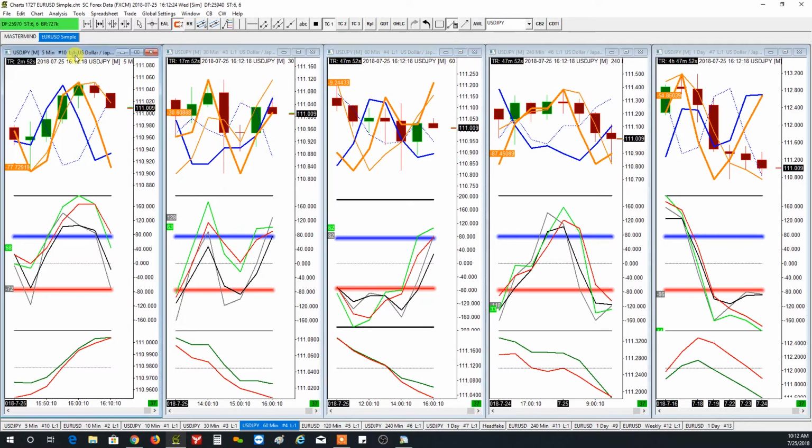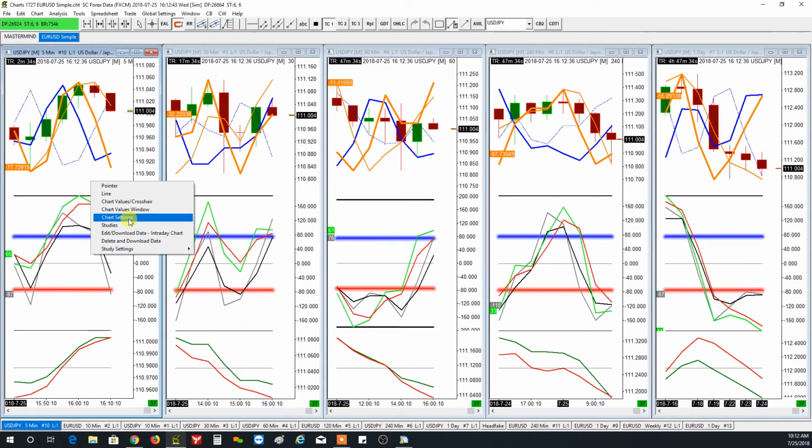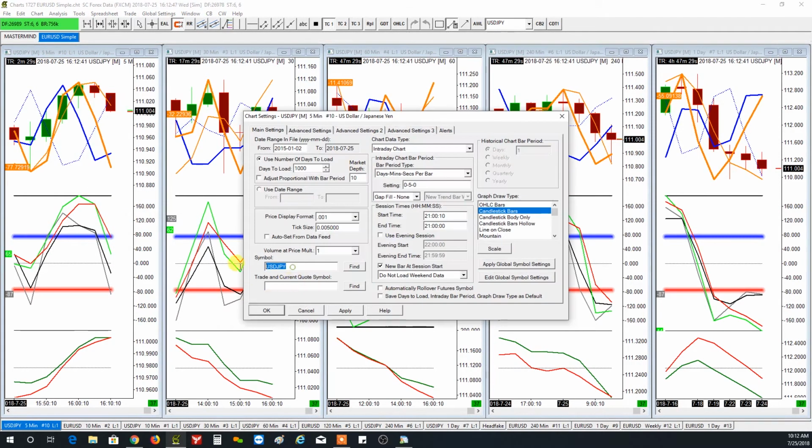So you can see why it's important to link the charts first, because then it makes quick work of creating multiple charts with different currency pairs. And the only thing that is necessary once you link the charts is to right click on one of the charts, any one of them. Once they're linked, go to chart settings and change the symbol. Obviously you need to know what the symbol is called.